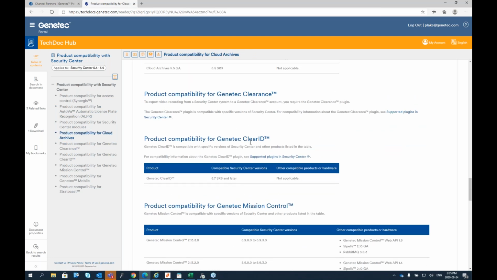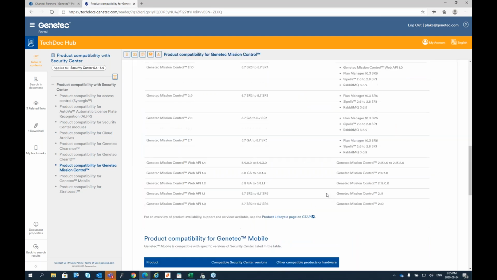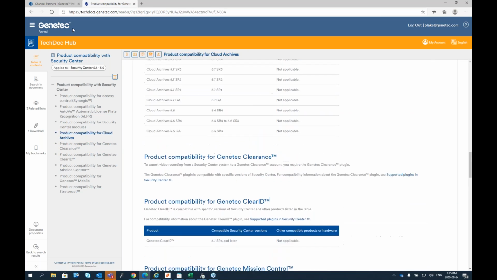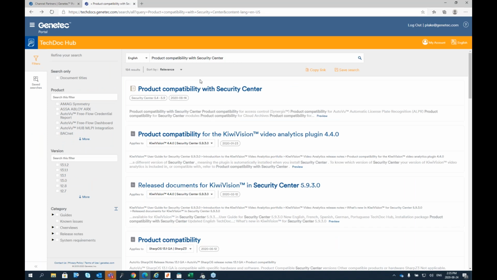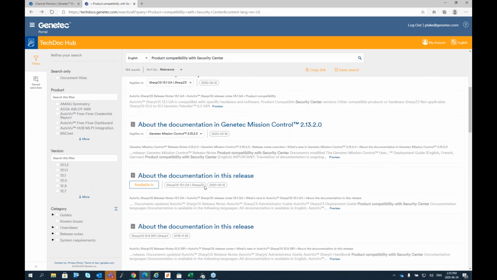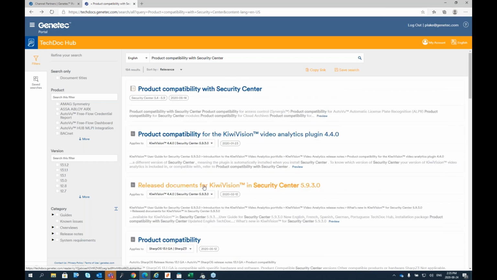Product capability with Clear ID, with mission control. That way you can absolutely check and make sure that anything's going to work with it. As well as Kiwi Vision, because I know a lot of you have specific cameras you want to make sure will work with our systems. Say you have some Axis cameras, you can absolutely search it here.